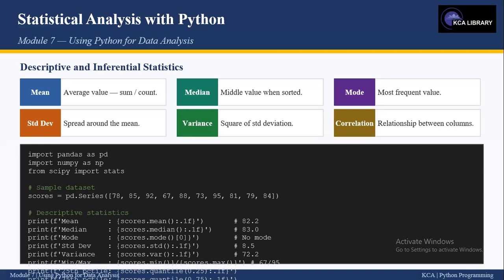We also calculate the 25th and 75th percentiles. Finally, we compute the correlation matrix between student hours and score, which reveals a strong positive relationship between the two variables. So by following the examples, you will also understand. It is a straightforward example.